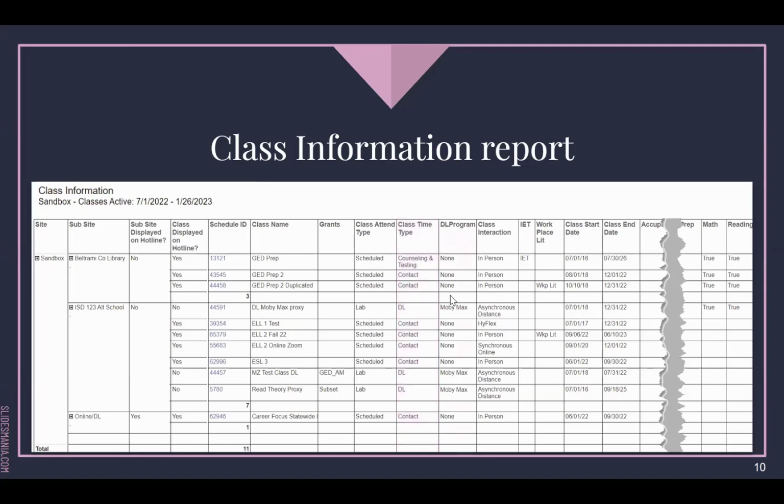Okay. The next column is DL program. So if you do have classes listed as DL, make sure that you've designated which DL platform or program is being used. As I said, for some reason I have MobiMax in here for all the examples, but I know there's others. There's a whole long list of distance learning platforms. Make sure you're accurately listing those with the classes.